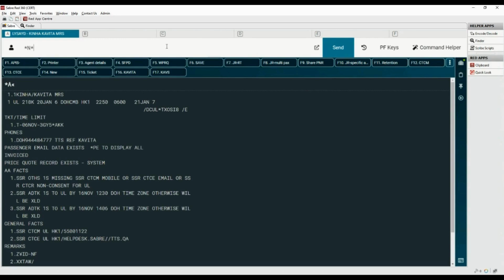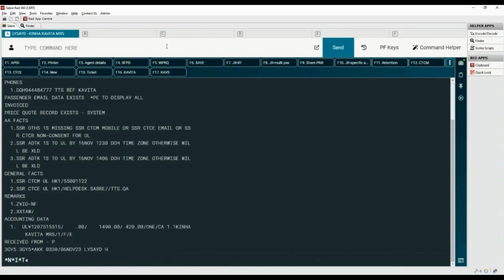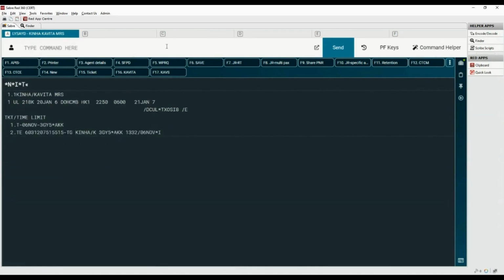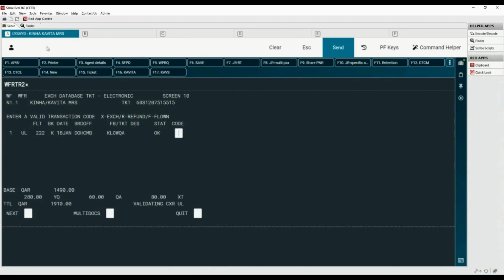Type *N, *I, *T to display name, itinerary and ticketing fields. Lodge refunds and exchanges mask with WFRTR command, followed by ticket record line number 2. Enter the transaction code X for exchange here. Move to the next screen by adding X here.